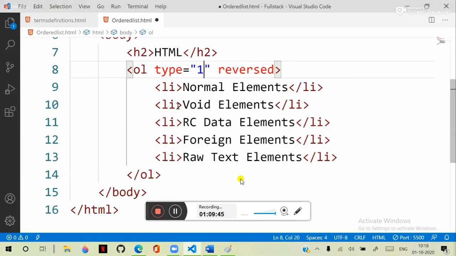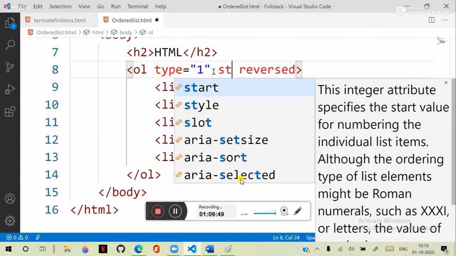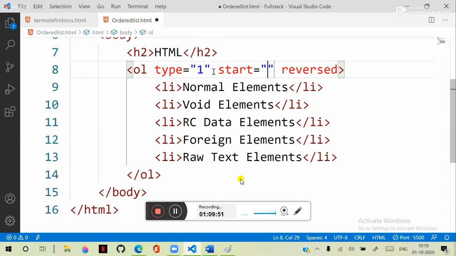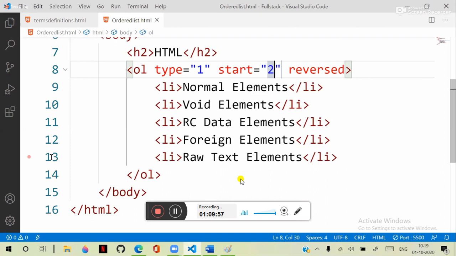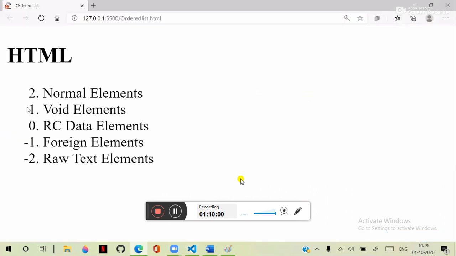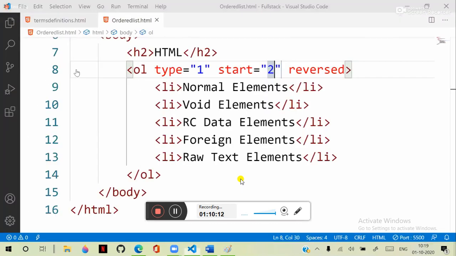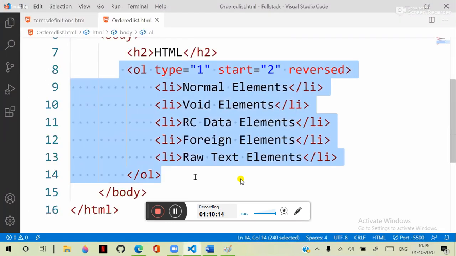Suppose I say type 1, reversed. Suppose I say start as 5. Then what happens is it will be 5, 4, 3, 2, 1. Suppose start as 2. I define it like this. Then it will be 2, 1. After that 0, minus 1, minus 2. In this way it will go, because you said start with 2. From 2 it will go down. So it will be in reverse form. That's how it will arrange the contents. It can reverse the content and arrange the content.